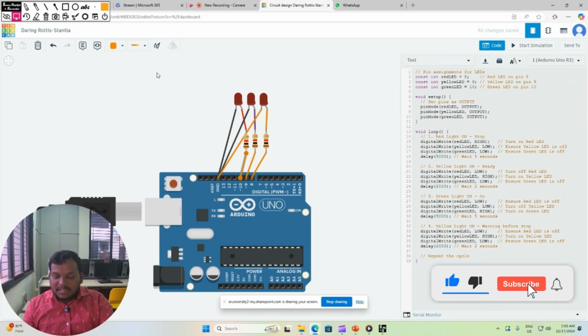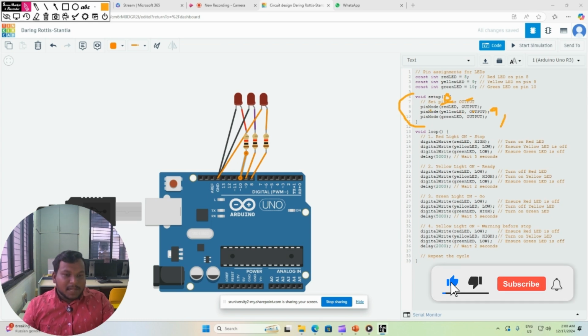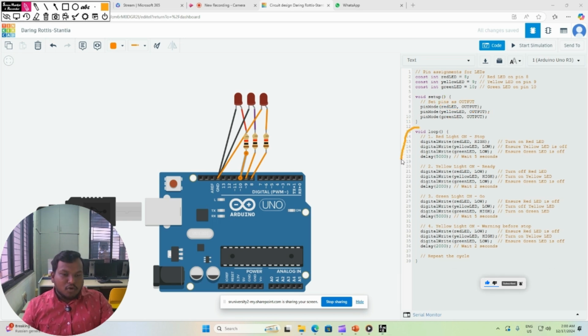Next I initialize the pins in the setup. pinMode redLED OUTPUT, redLED means 8. pinMode yellowLED OUTPUT, yellowLED means 9. So indirectly I'm writing pinMode 8 OUTPUT, pinMode 9 OUTPUT, pinMode 10 OUTPUT. Fine. Next, this is a loop.